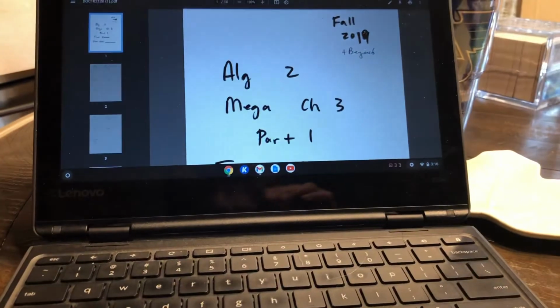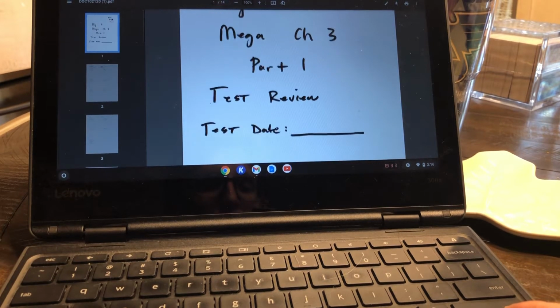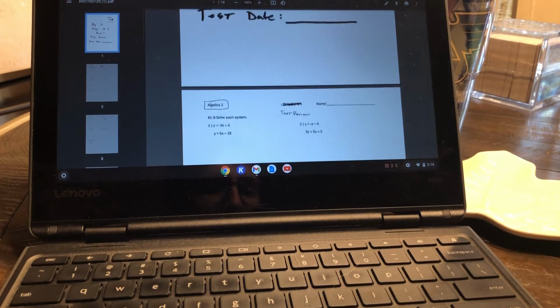Exactly what it says here at the top. I have emailed you this exact document, so hopefully you have it printed for today. If not, write this on a separate sheet of paper and then use the IMC or your home to print this test review. It looks exactly like this. And we're going to start right on page 1.